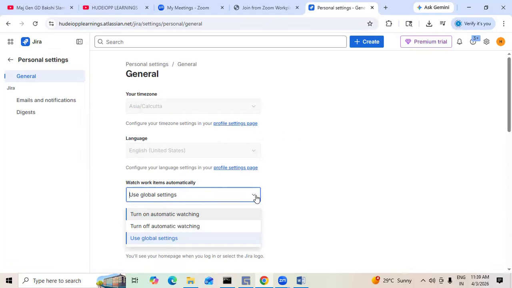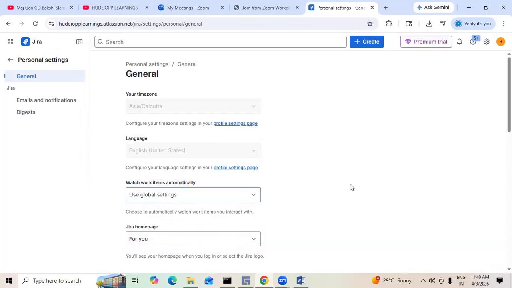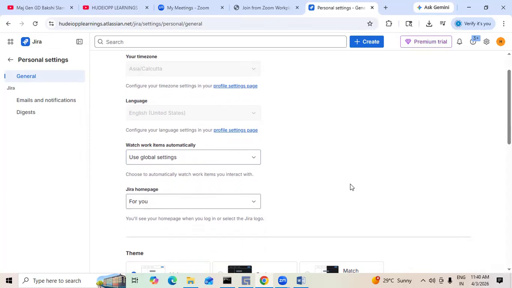Now, watch work items automatically. So there are options here: turn on automatic watching, turn off automatic watching, use global settings. These are the three options you will find. So what are all these, right? Turn on automatic watching means, for example, any new changes that we are making, or any kind of automatic changes, you can turn on the automatic watching of the data. Turn off means you can turn that off. Or else if you want to use global settings, we can use that. Why global settings? Sometimes Jira needs to be integrated with different external systems, from servers, etc., based upon the project that we are working on.